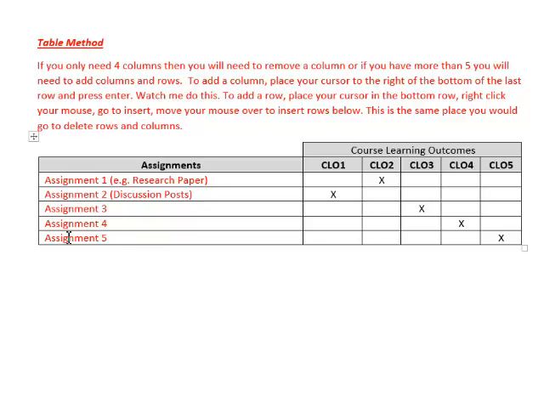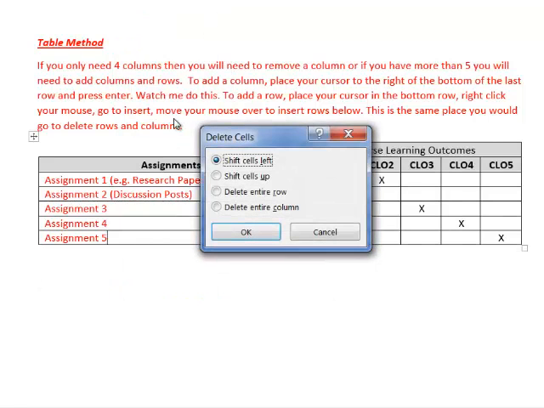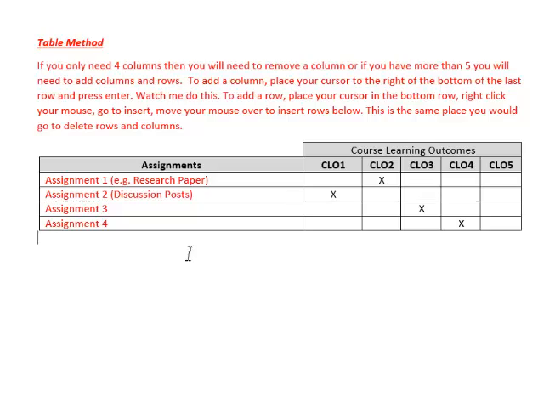If I wanted to delete that whole row, because I only had 4 assignments, I'm going to put my cursor right in that line where number 5 is. It doesn't matter where. I'm going to go up to where it says delete cells, and it's going to give me the option to delete the entire row. So I'm going to choose that option and hit OK. So then it takes me to only 4 assignments.